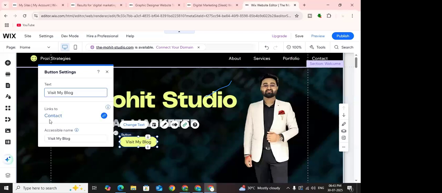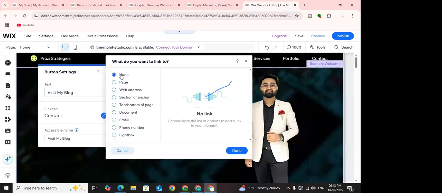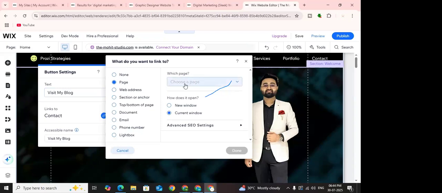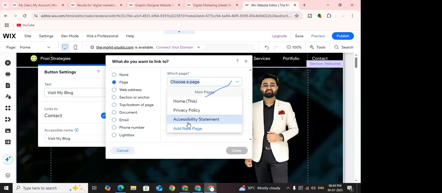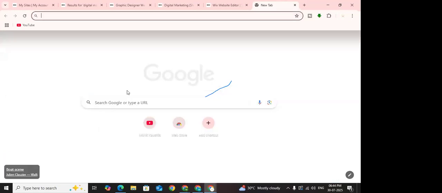And here is the option of links to. See, here is the option of link. We have none, which means no link will be there. The page option means there are 3 pages on this website, and we can connect it to each other from this page option, like which page, privacy policy, or more pages. We haven't created any pages till now. And the next is web address, which means the link to our other website, that is the blogger.